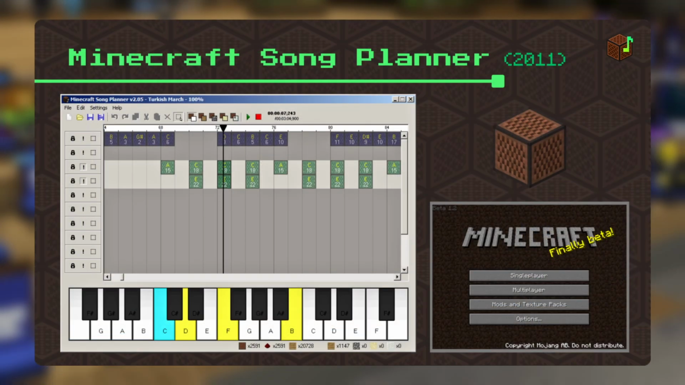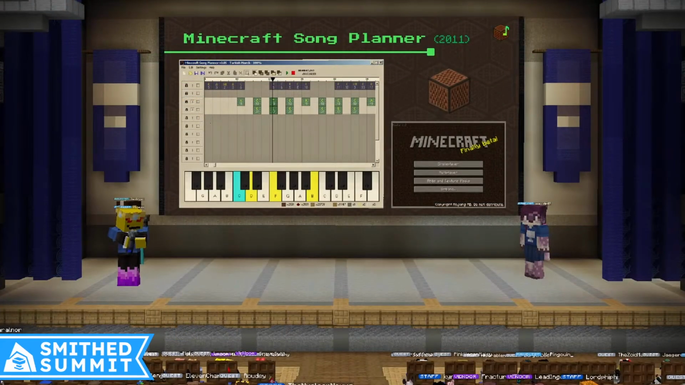Originally called Minecraft Song Planner, its first version came out on January 16th, 2011, only 4 days after NoteBlocks had been added to Minecraft in version beta 1.2. It had its own custom file format with the extension .mcsp that would later become .nbs.